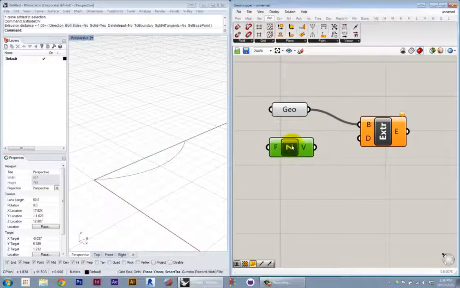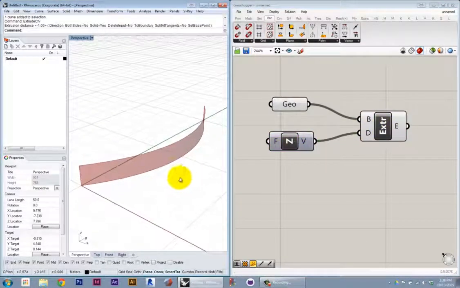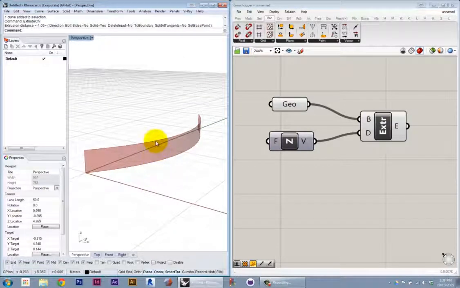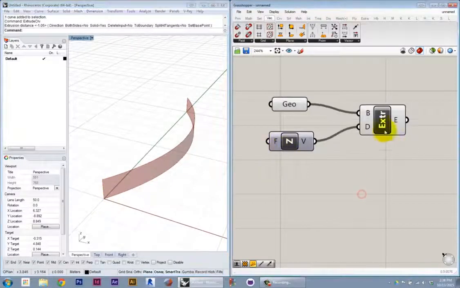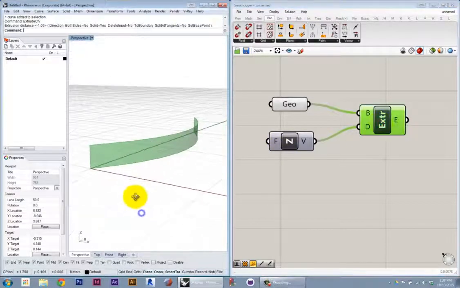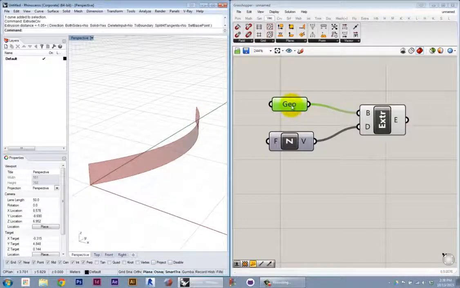So now that we have this Z node, I'm going to plug that into the D input for direction. You can see that now we have an extrusion surface, which is taking that curve and extruding it into the Z direction 1 unit, in this case 1 meter up. If we click on the extrude node, that surface turns green because the surface is actually being stored in this node. Meanwhile, our curve is still being stored within this geometry node.